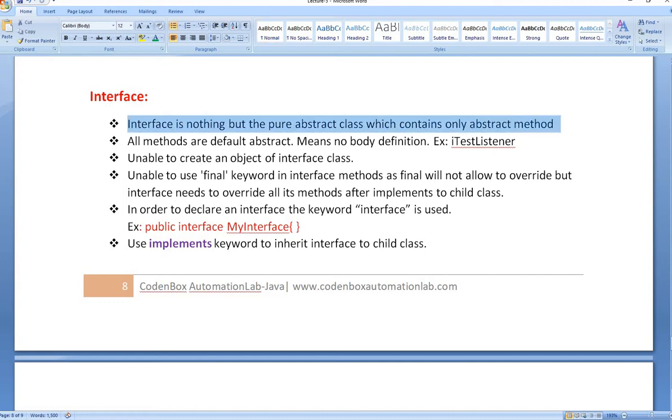So what does it mean? First, interface is a special class. It's a class, and it's a special class where all the methods inside the interface are without a body definition. So it doesn't matter how many methods you have in an interface class, they have to be empty. So there will be no body definition inside the methods of an interface class.